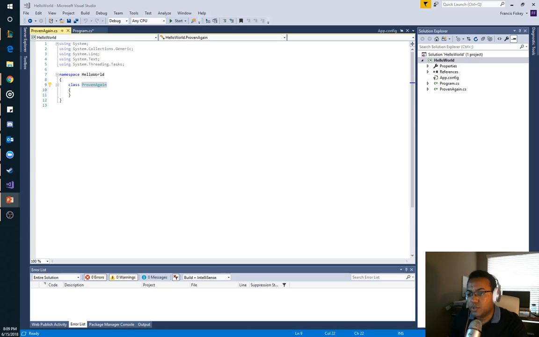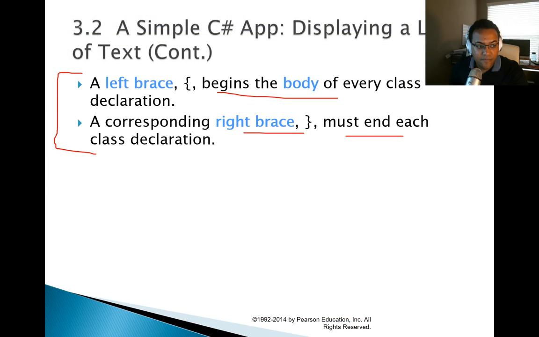Okay. So the left brace begins the body of every class declaration. A corresponding right brace must end each class declaration. I know I glossed over this when I was looking at the code. Let's go a little deeper into this. It's not just for class declarations. It's also for if statements, do while statements, for statements, and the namespace itself, hello world. So what these braces are, these define what's inside the class. They also define what's inside functions.